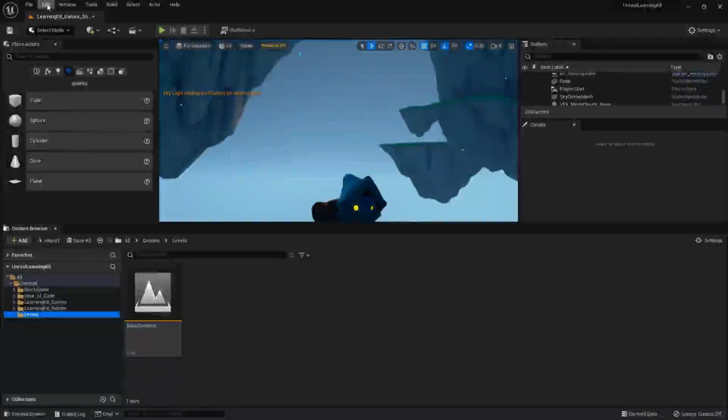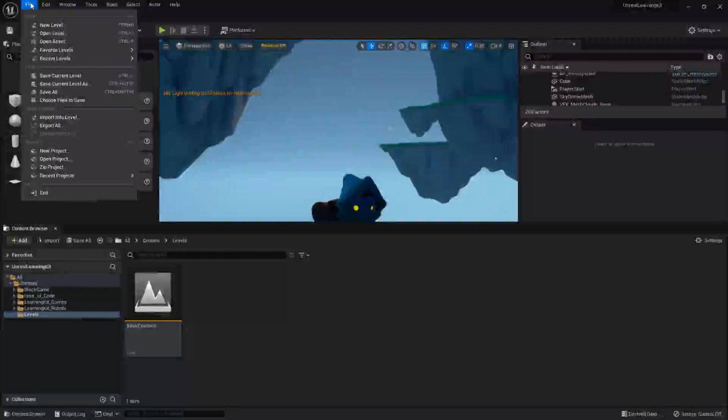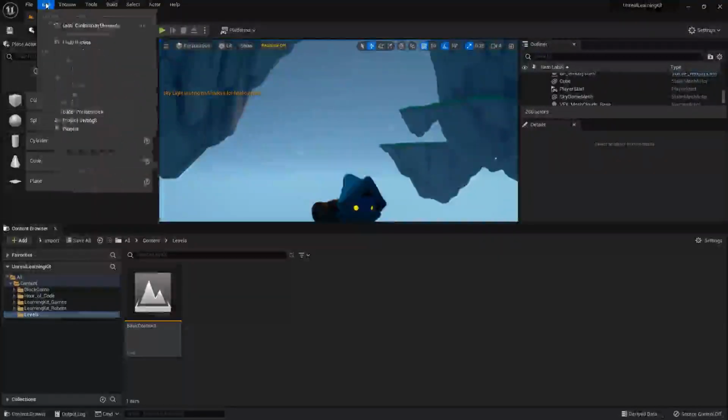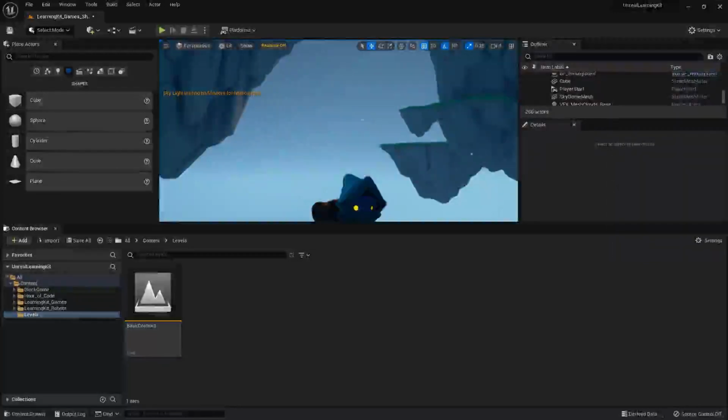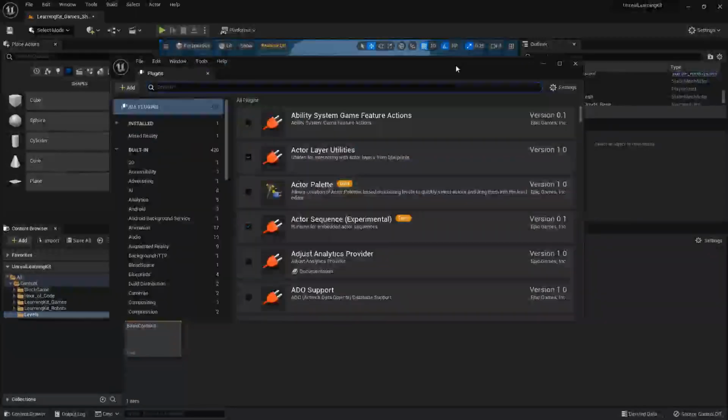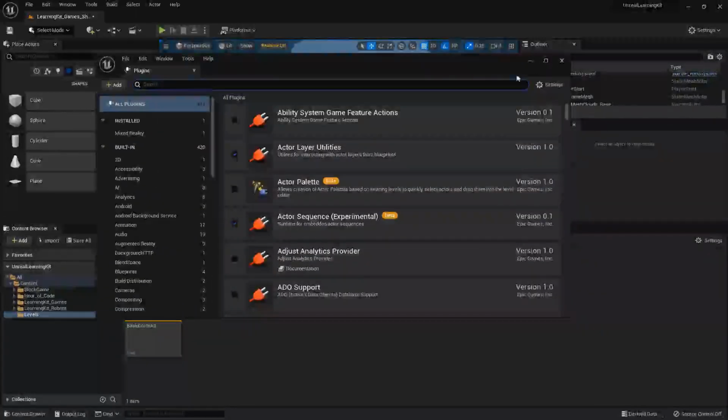Other stuff. Let's see, what else should we talk about? Oh, let's talk about plugins and setup. So in the settings here, you can see the world settings, project settings, and plugins. So these are three that are very worth your time exploring. I'm going to jump into the plugins here for just a second. And we can see that this is the plugins, make that a bit bigger.